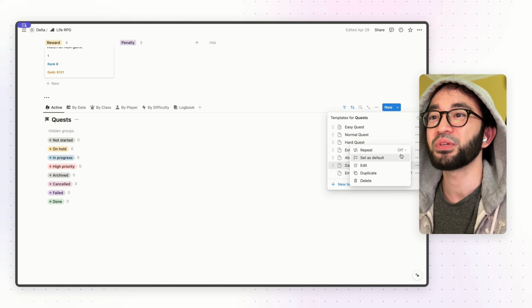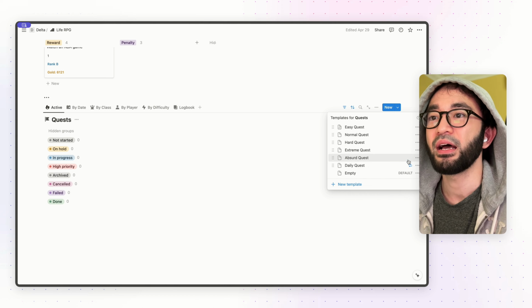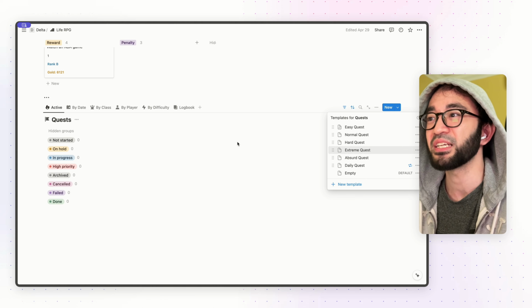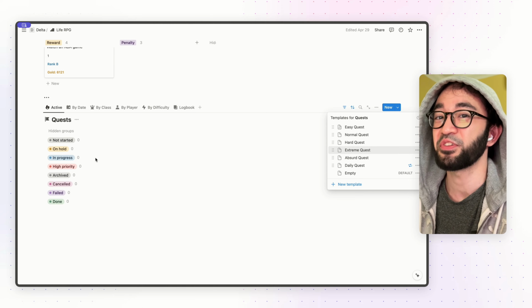Once you have created one, make sure to click on save. It's going to create the quest on its own automatically, and it's going to show over here. So that is how you create repeatable quests inside Life RPG.